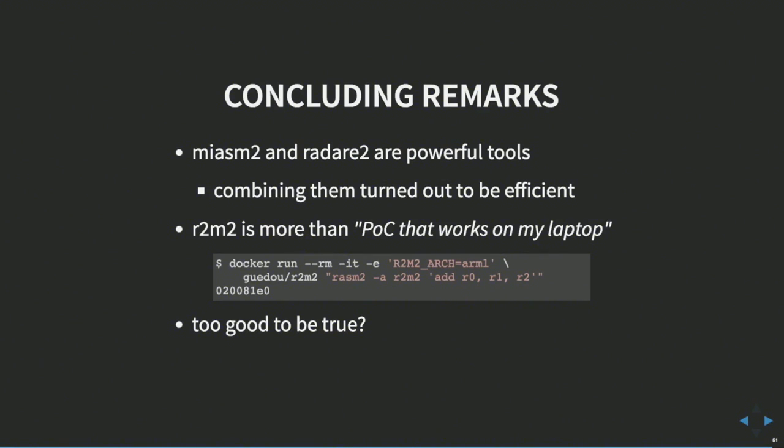And one open question: is it too good to be true? That's an open question from me to you, because I said before, I don't reverse for a living, so maybe my assumptions are too simple, and this R2M2 plugin won't be able to work on a bigger use case.